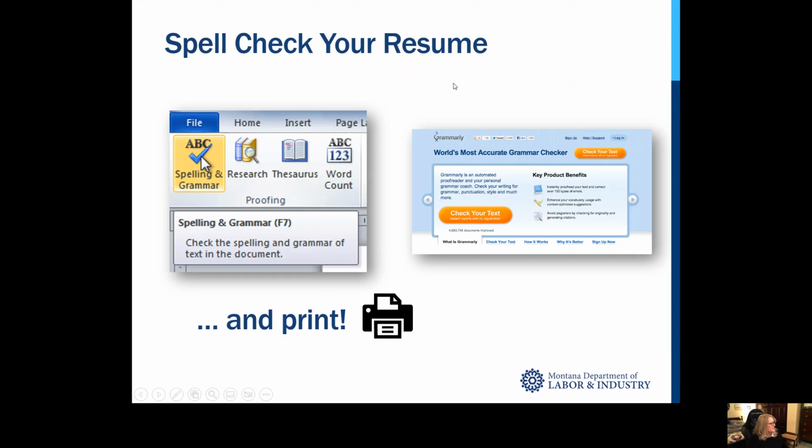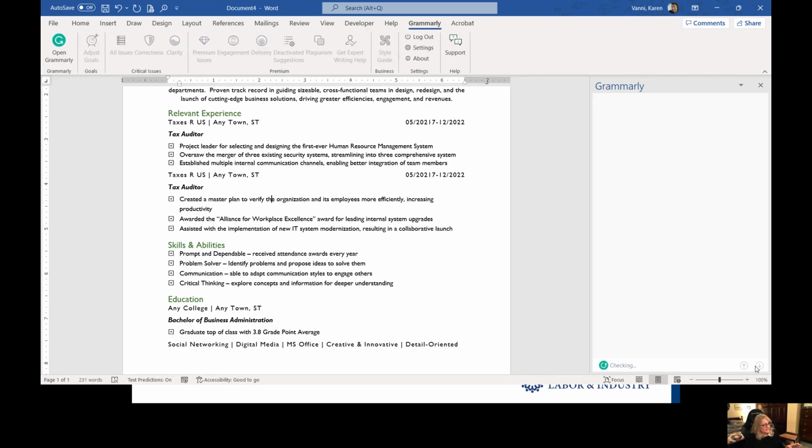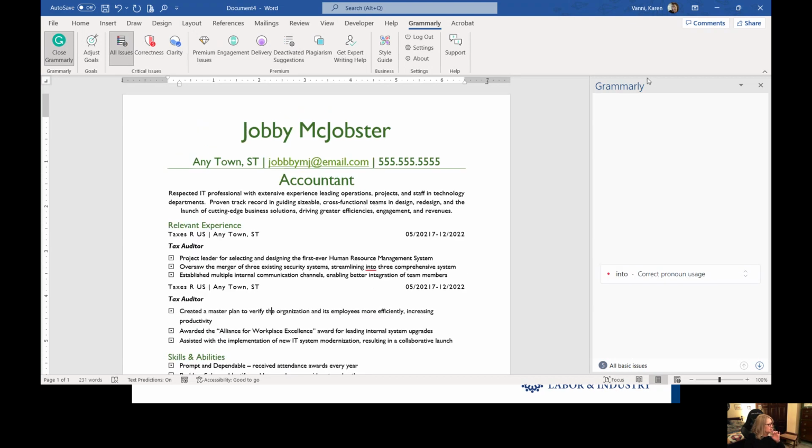Now we want to do a spell check and the resume spell check, and I'll show you how to do that. Get back into my Word doc. I will show you that I have Grammarly on my Word. Now, if you had downloaded this, you would have a button up here on your Home tab and you could open Grammarly. It's going to open on the right-hand side over here. And then it will give you some tips about how to fix things.